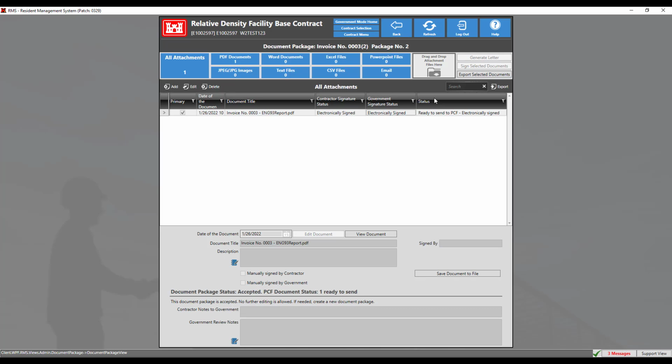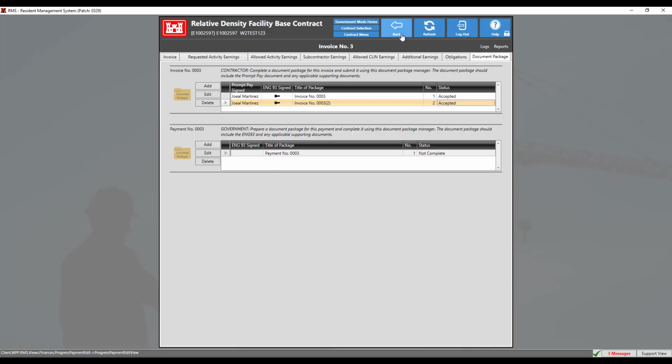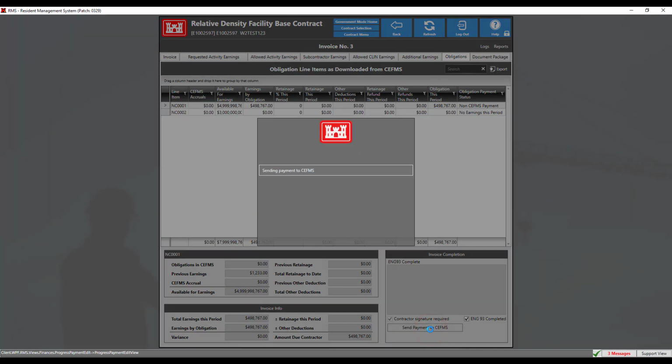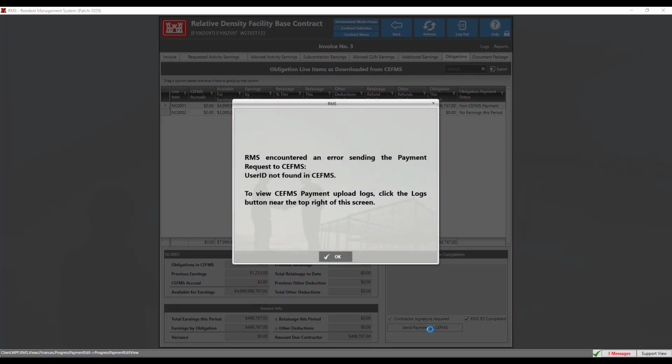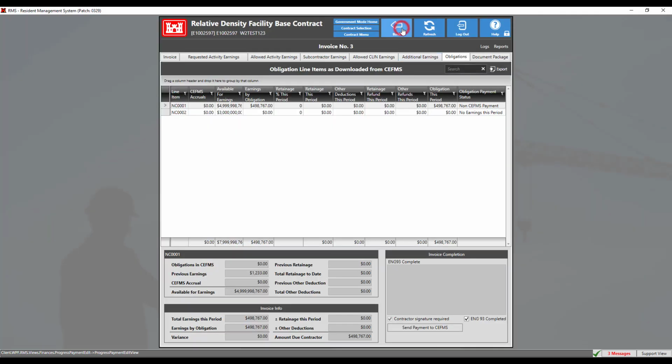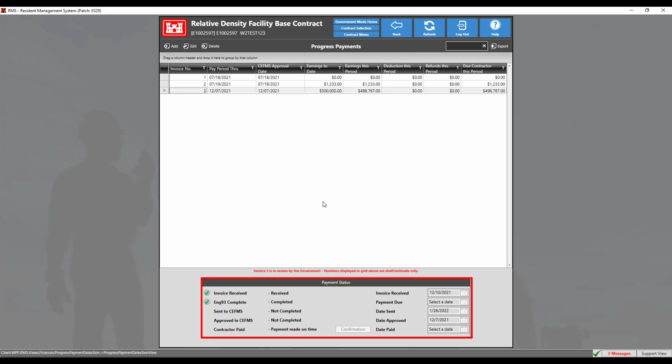If we click the Back button, we can see that both the Prompt Payment Certificate and ENG93 documents have been accepted. We can also see that the ENG93 signed and Prompt Pay signed columns display a key icon that signifies that documents have been signed. These will be the only documents routed to PCF from this document package. We can finish this invoice by heading back to the Obligations tab and clicking the Send Payment to CEFMS button. For this demonstration, this contract has not been set up for CEFMS, so no information will be routed. If we click the Back button, we can see the Payment Status section display the appropriate check marks indicating the completed invoice.